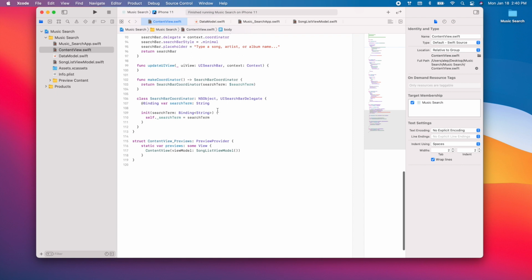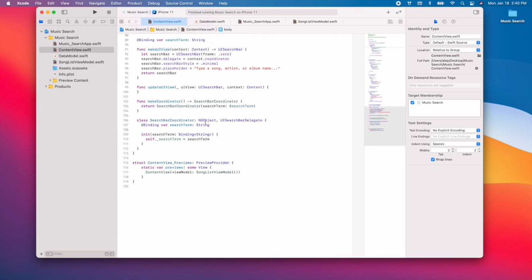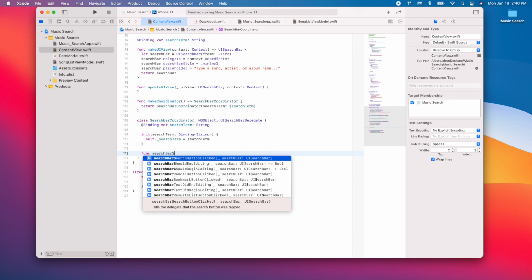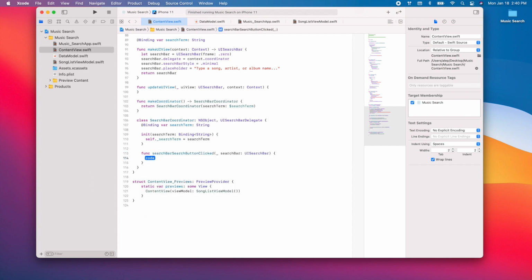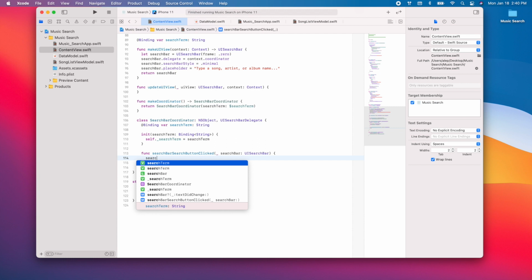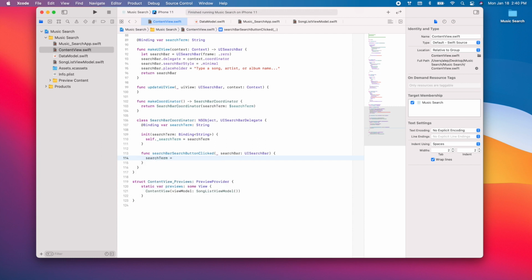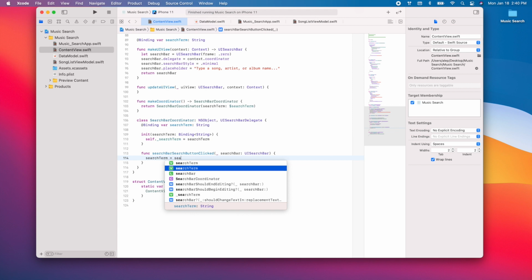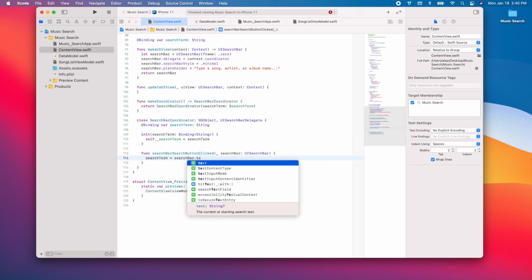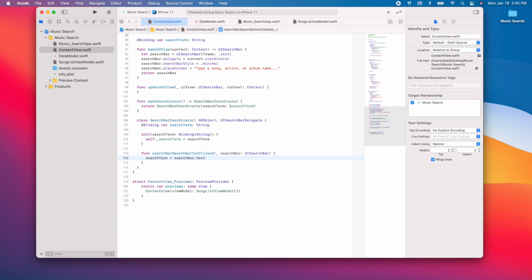Perfect. So now all that's left to do is to make sure that the search term is updated when the string in the search bar changes. So we're going to add a UISearchBarDelegate method that will allow us to know that the user entered a string in the search bar. So func searchBarSearchButtonClicked. So when the user presses search, what we're going to do is update the search term. So search term will be equal to the text in the search bar, so searchBar.text. And since this is optional, we have to provide a default value of an empty string.